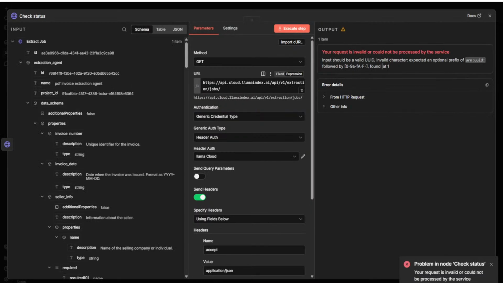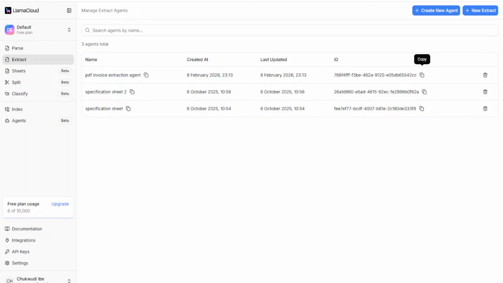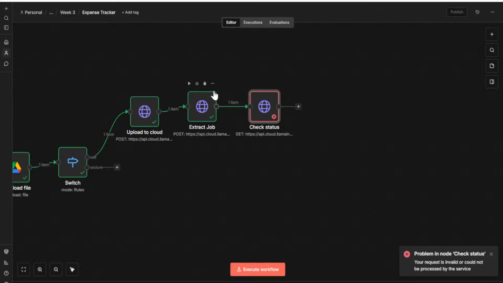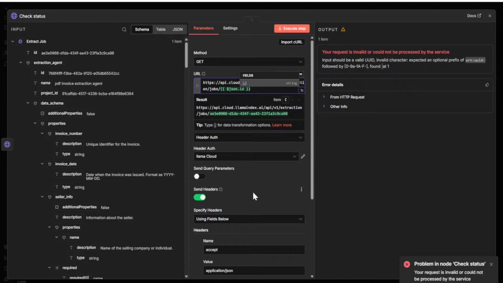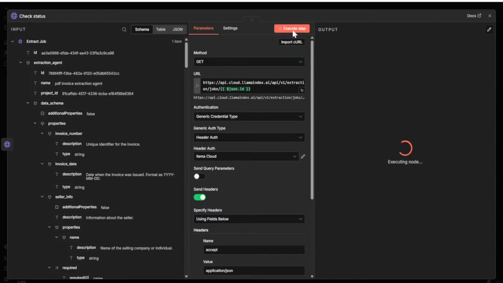So jobs, I hope my URL is correct. Jobs slash API, Llama API version. Let's check it. Pull jobs. So we're using the job ID here. We're using the job ID here. So actually we're correct, using the job ID from this extraction job. So let's put it back. This is what should be here. Job ID, and execute.